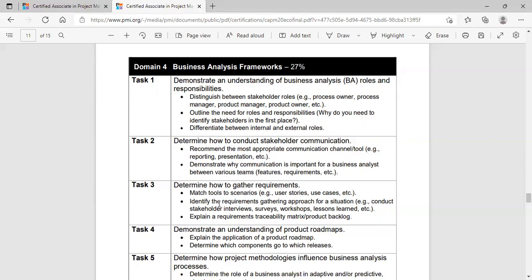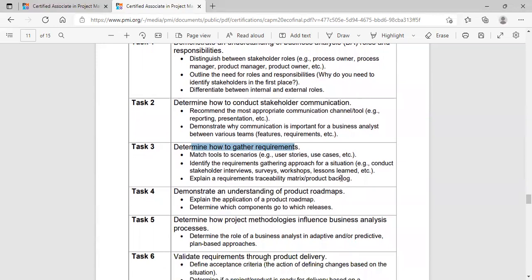This could have been put under a different domain. But anyway, the content in the domain is not bad. I just feel it could have been put somewhere else. So understanding business analysis roles, I believe that is relevant to a project coordinator. Determine how to conduct stakeholder communication, determine how to gather requirements. Again, like I said, it's going more into scope.